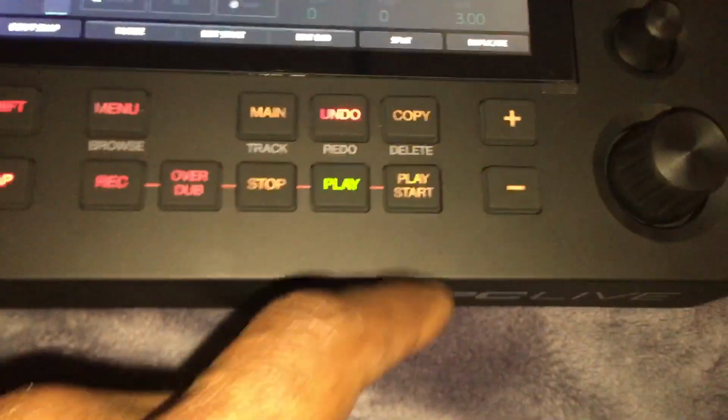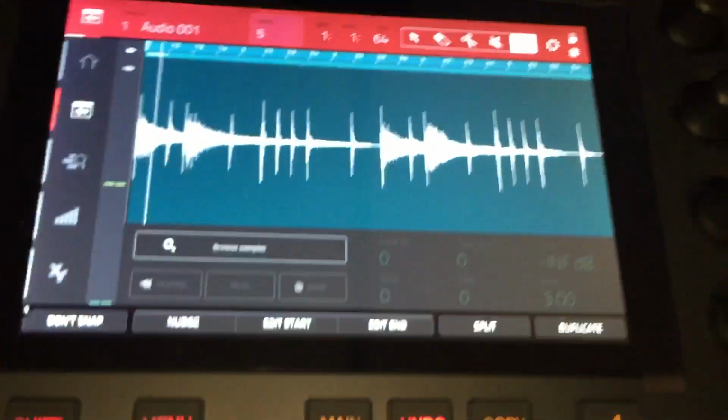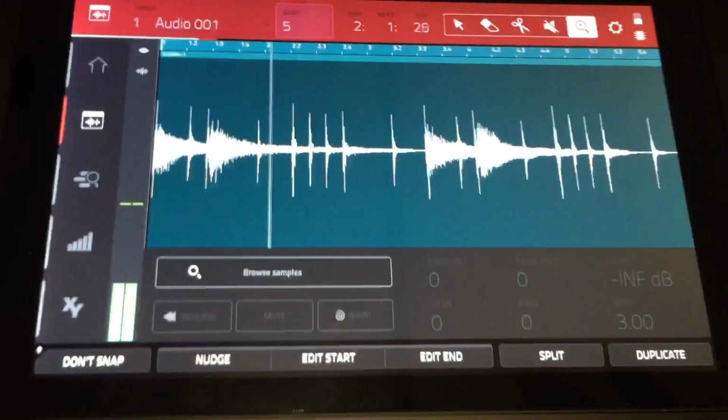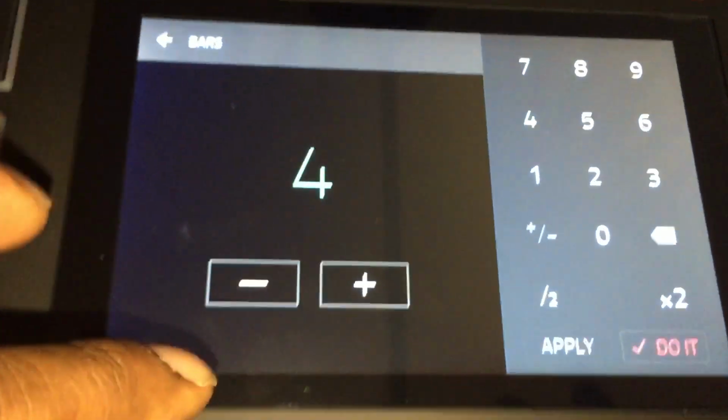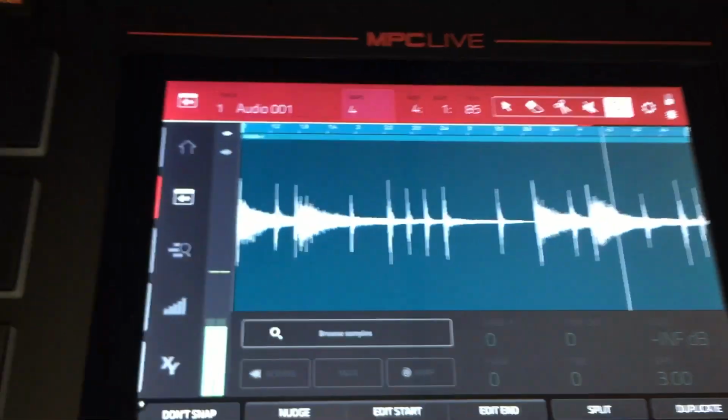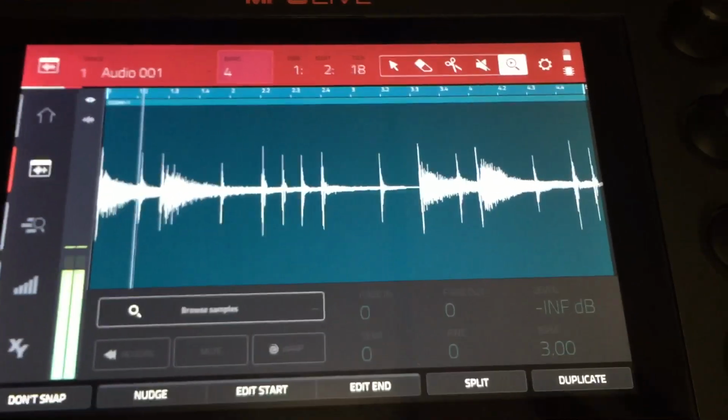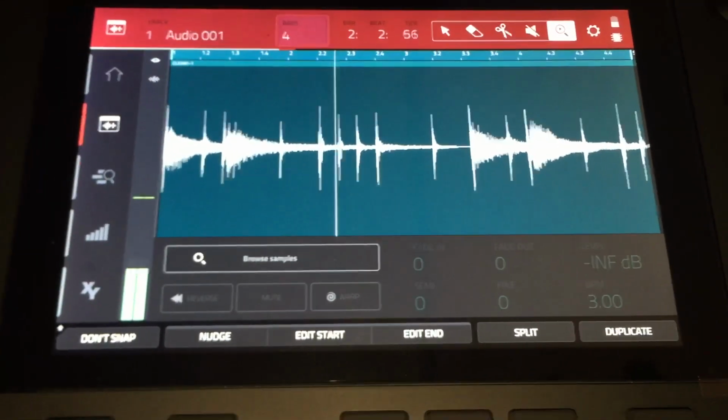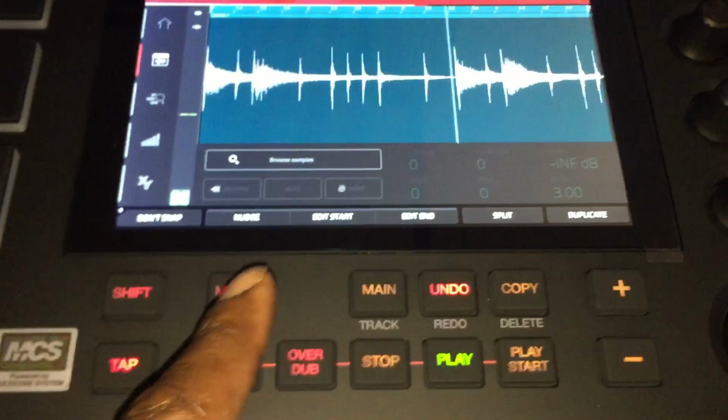All right, so now I'm going to hit play again. Well, we got 5 bars. How did I get 5? I'm trying to get 4. All right, we got 4 bars. Do it, do it, do it. All right, so now it's rolling at 4 bars. So that's how you do it. Now you got your audio track.